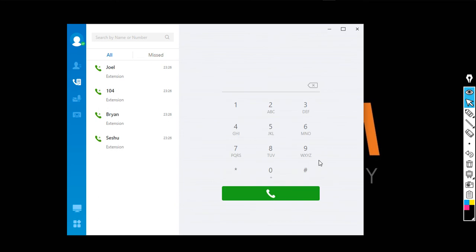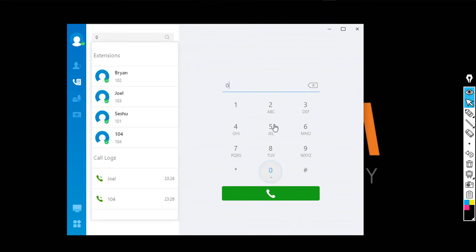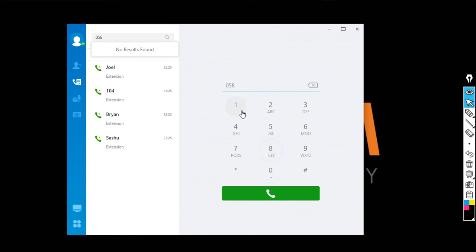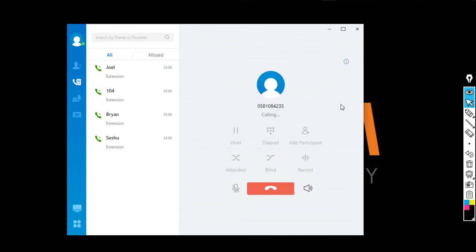But here I just want to tell you one more thing. In case I want to call outside, let's say I want to call my office number, there was one issue. Let's go and check that. For example, my office number is 058 108 4235. Just give a call. See here the call is not going.